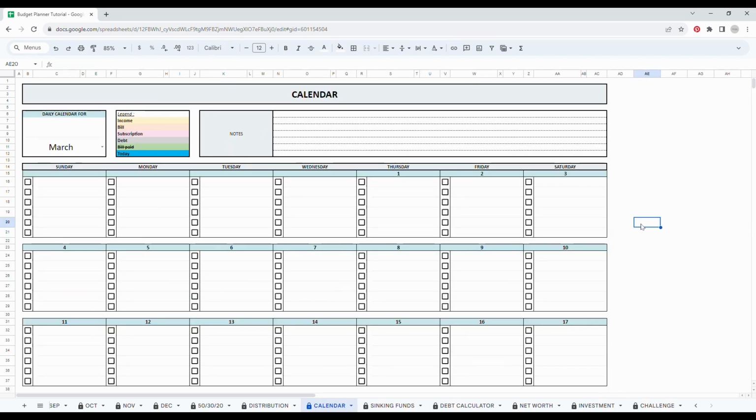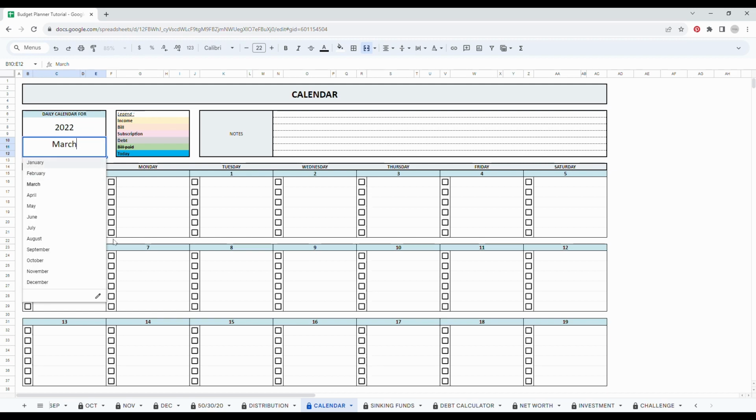Now let's have a look at the Smart Calendar tab. In this tab, you will be able to see all your monthly bills. So the first thing that you'll have to do is to choose the year and the month, and you will see all your income, bills, subscriptions, and debts appearing. So for my example, I took the year 2022. So I just type it in. Then I use the drop-down menu to select my month. So I'll stick to February.